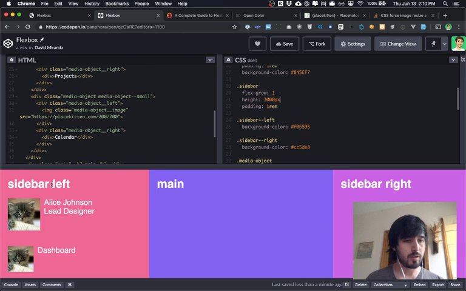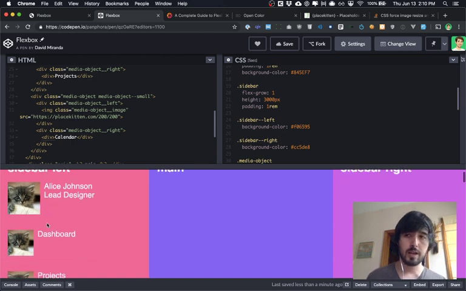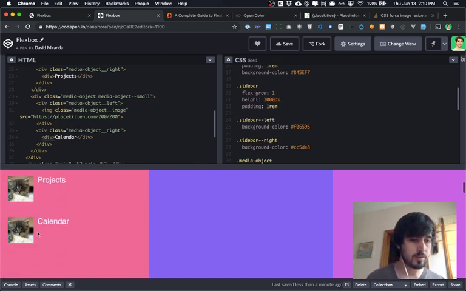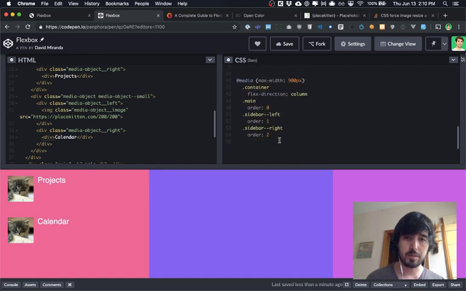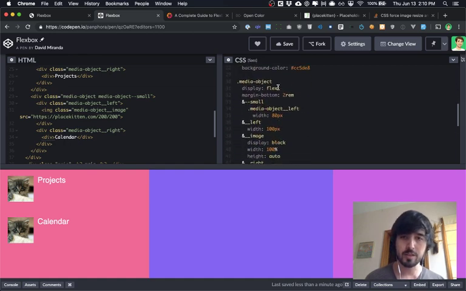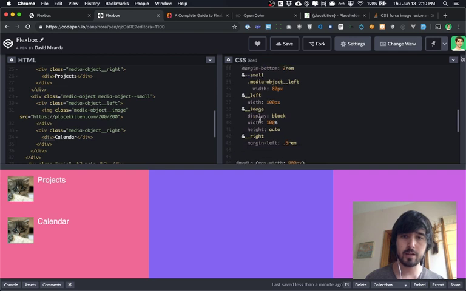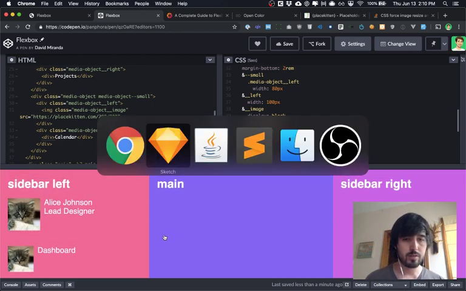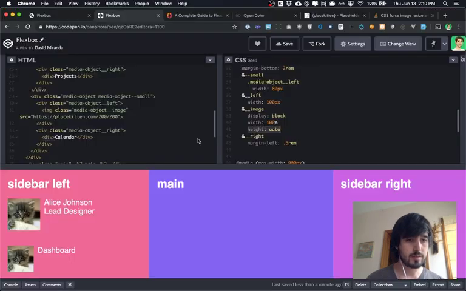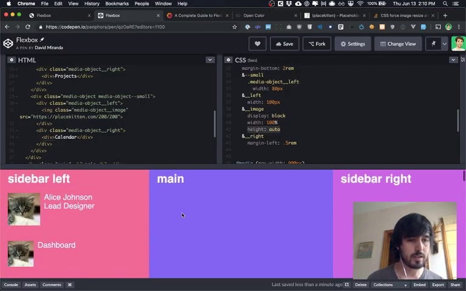Okay, so now we've got sidebar left. We've got Alice Johnson, lead designer, with the big profile image, and then we've got these 3 items. They're all defined with this reusable media object, which is display flex, and it has the left area, the image, and the right. And we figured out how to make images responsive by giving them a parent that has the width defined on it, and then giving the image itself a display of block, a width of 100%, and a height of auto. So now we've kind of got this. I think that's kind of good enough, right?